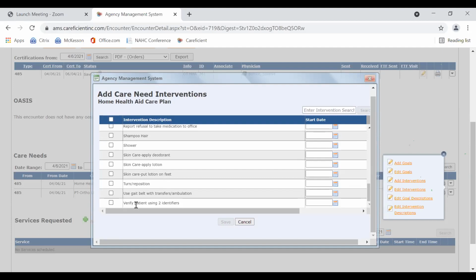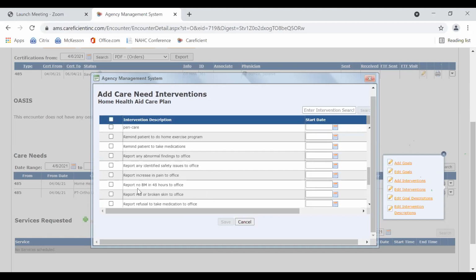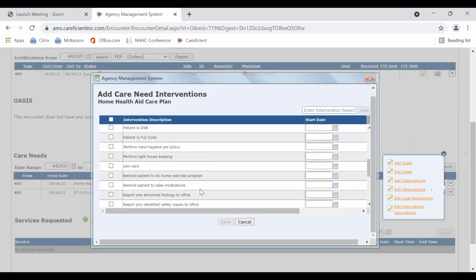You also want to choose verified patient using 2 identifiers. You guys have seen that in your service notes where it says, how did you identify this patient? And you pick usually name or date of birth. The home health aides now know to do this as well. There's things in here: report increase in pain to office, report any abnormal findings to office, remind the patient to take their medications, to do their home exercise program.